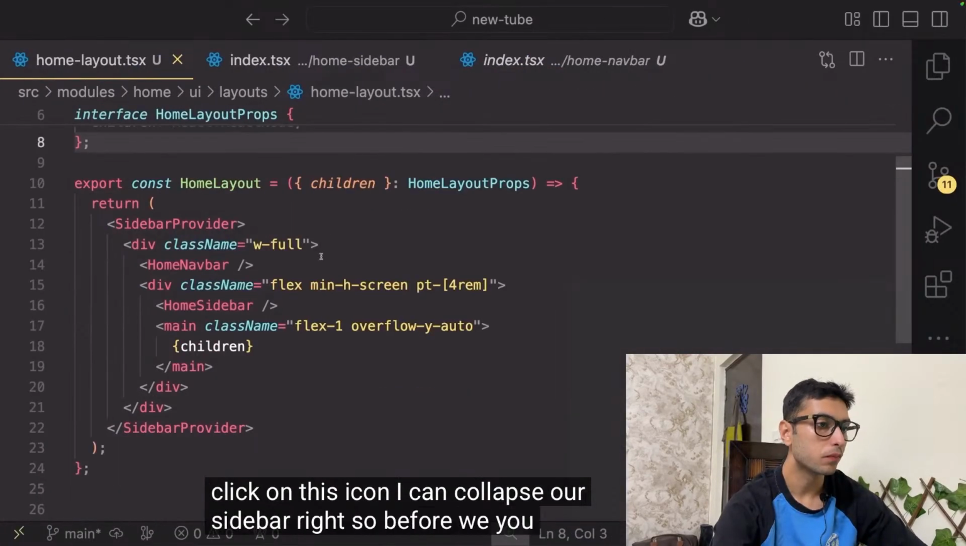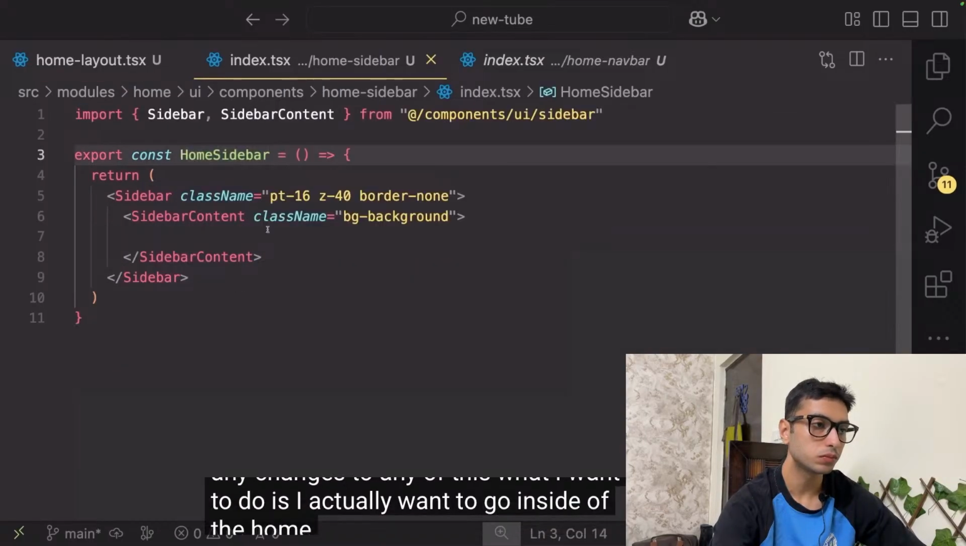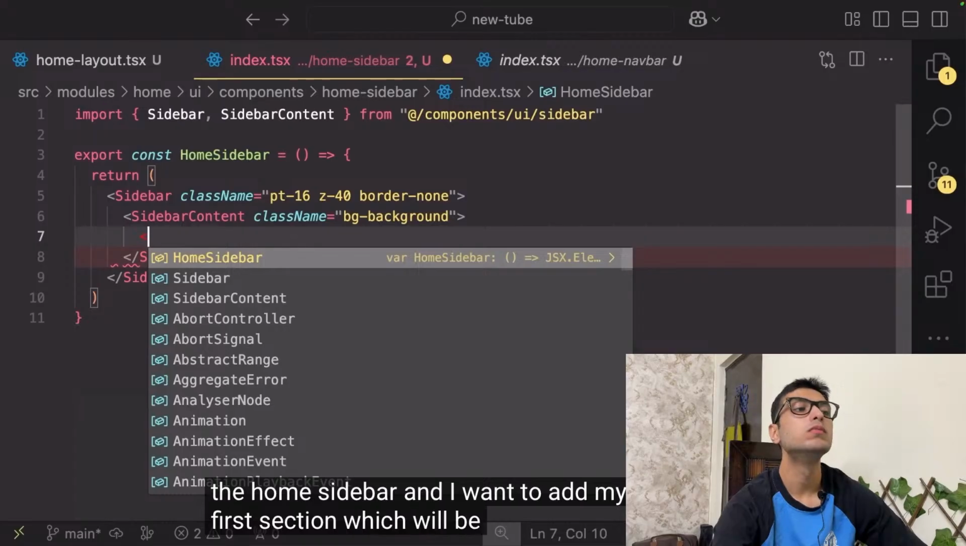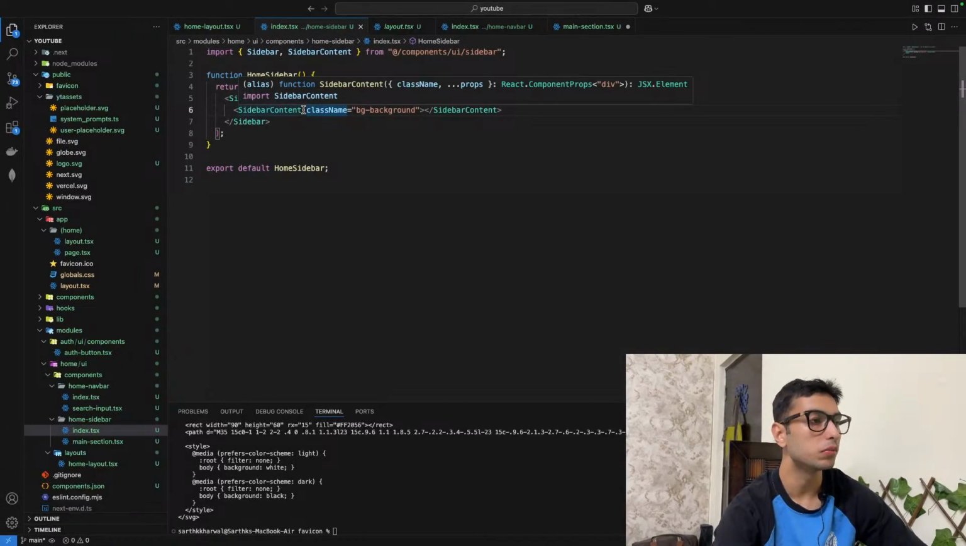So before we do any changes to any of this, what I want to do is go to the sidebar and add my first section, which will be the main section. Okay, so now we've caught up.